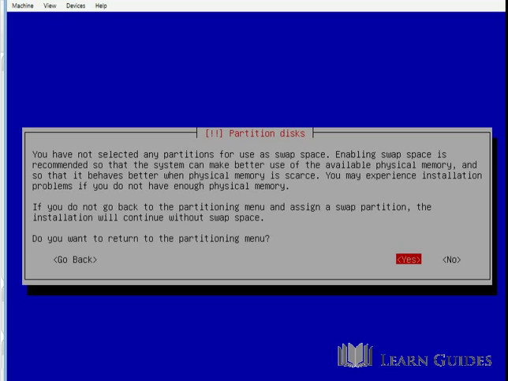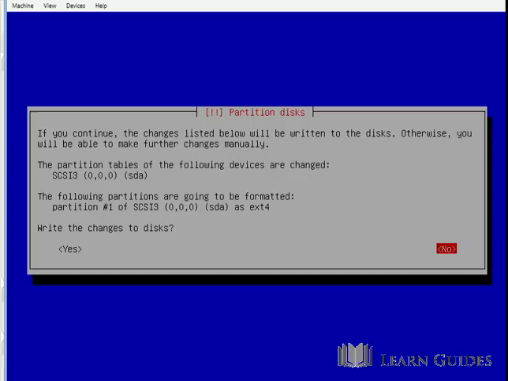Now they're warning us we don't have a swap file. You should be fine without one. It should utilize your Windows swap file as long as you've allotted it enough RAM, like we did with 2 gigs. So go ahead and hit right arrow and select no. Go ahead and hit the left arrow to write the changes, enter.